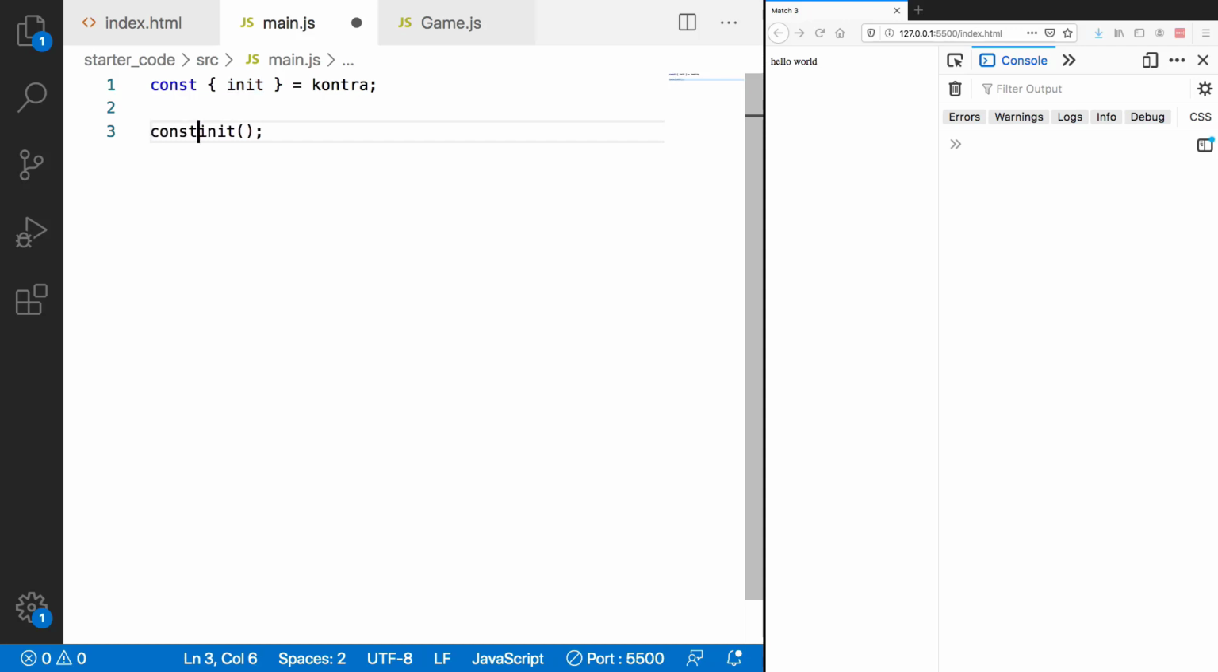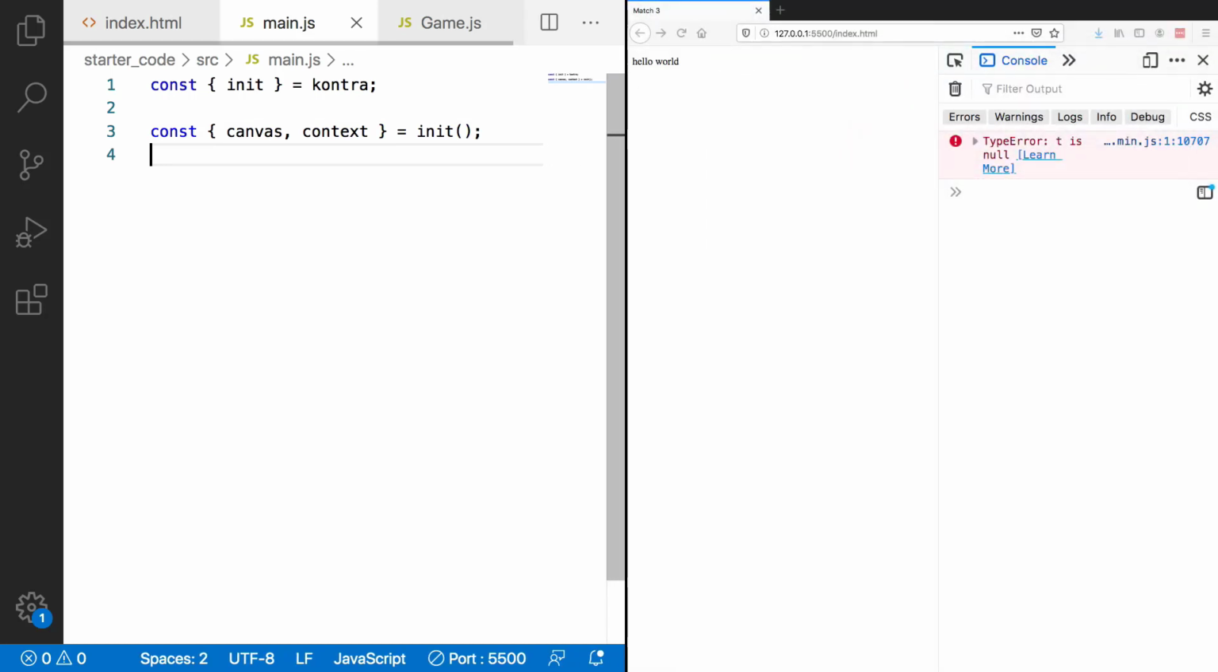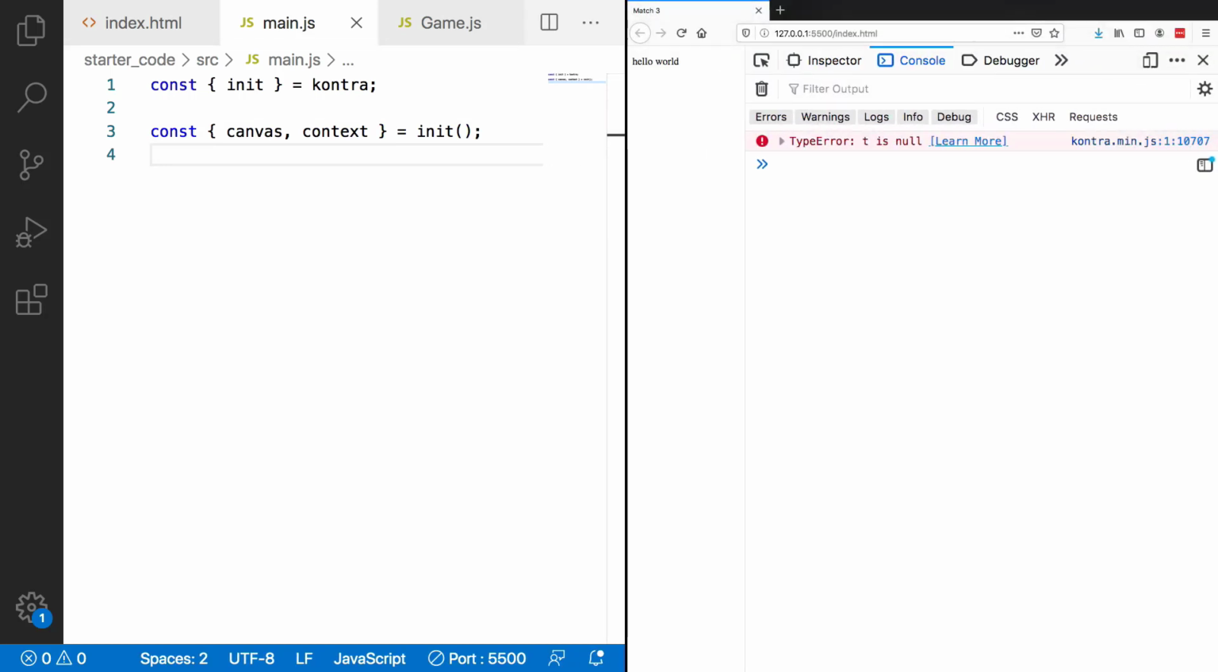So what we'll do is const, and we'll do our curly braces, and set equal to init. Inside our curly braces, we'll grab the canvas property, and we'll grab the context property from this function. If we save, we should see right away over in our console that we have an error. So t is null.